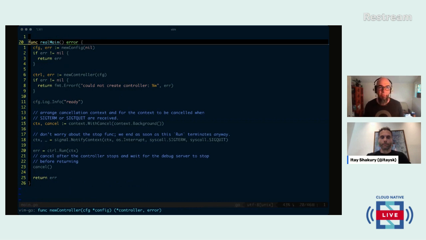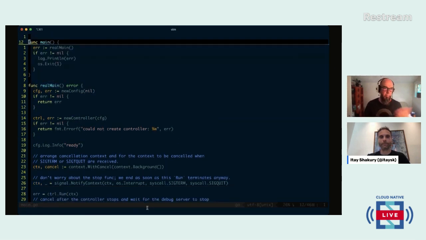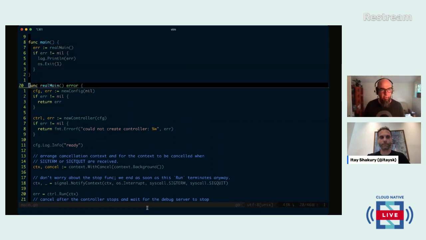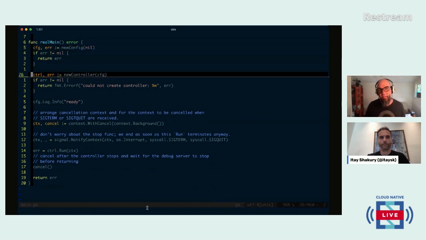So what we have here is a very simple application that is our webhook server. The main function just calls real main so we can get back an error. It's a common pattern. It does really three simple things. It creates the configuration, passes that configuration off to the controller. In this case, controller is not like a reconciler.